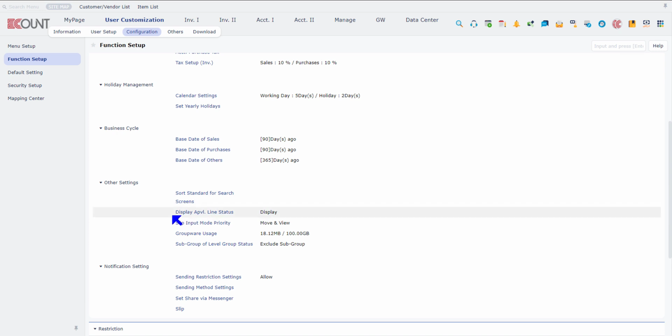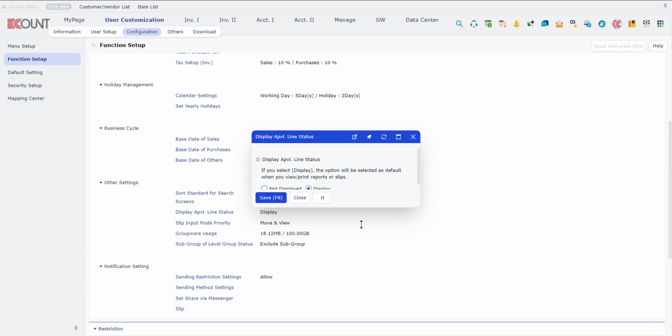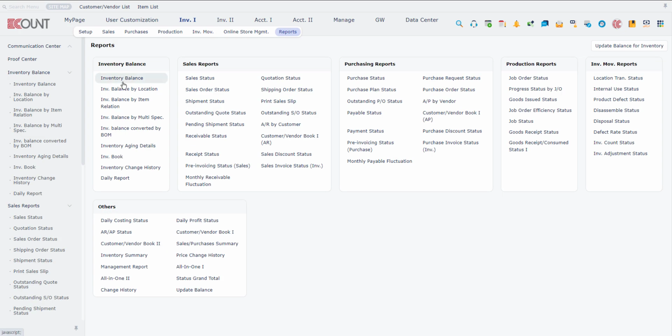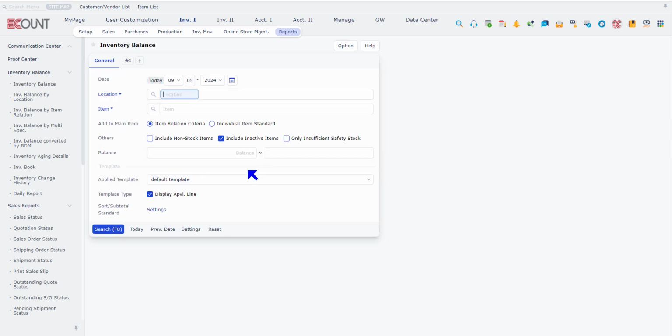The next is the display approval line status. So if you need to look at a lot of eCount reports and have the approval line available all the time, make sure to have it displayed. Once you save it like so, and head on over to inventory reports, such as inventory balance, you can see that it has been checked.